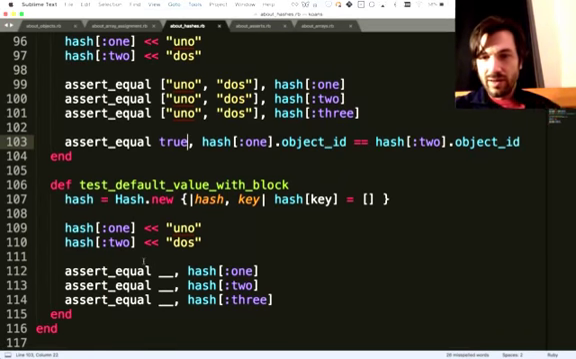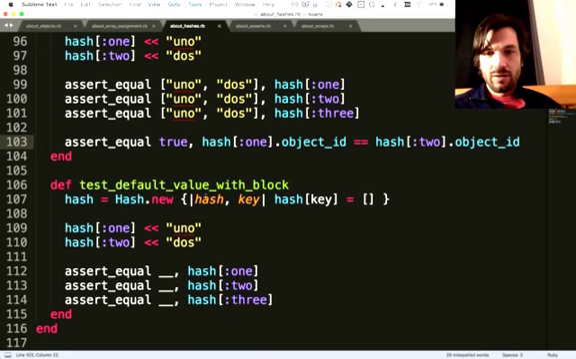Alright, last one. Here we go. Default value with block. Hash.new. Yeah, so this is what I was thinking of. This is what I've used before. The default value is a block that adds things.